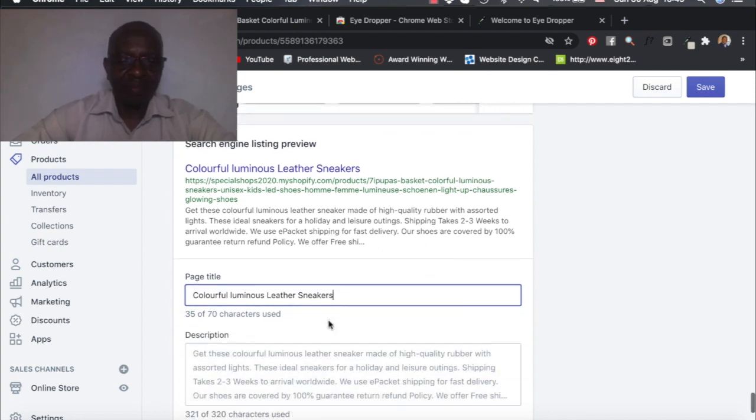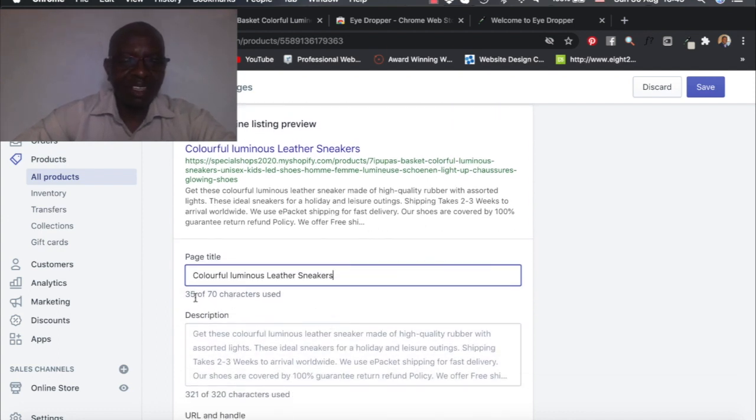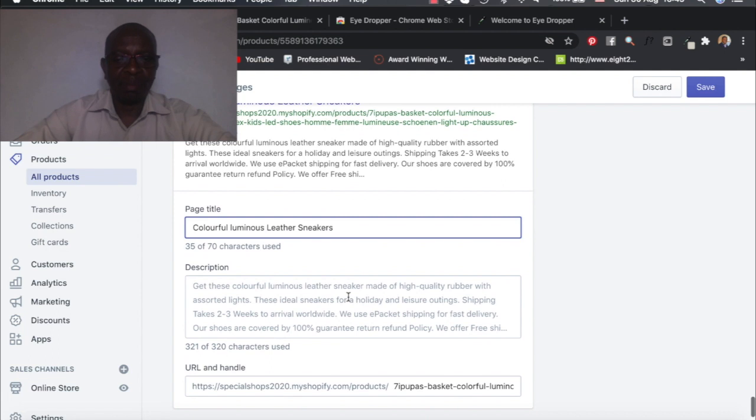So you come down here and check. Mostly they say the characters for the title should be between 35 and 70. So our title is 35, so we are okay. Actually, it should not be more than 70 characters. That's the title. So ours is 35. We are within the border.